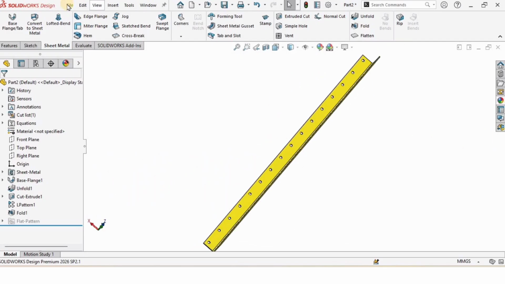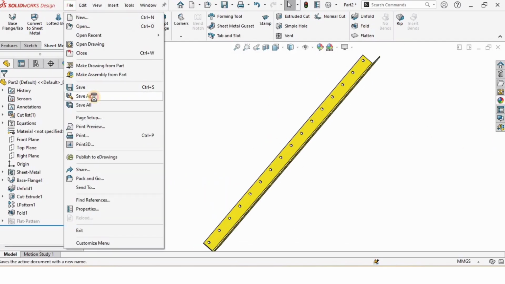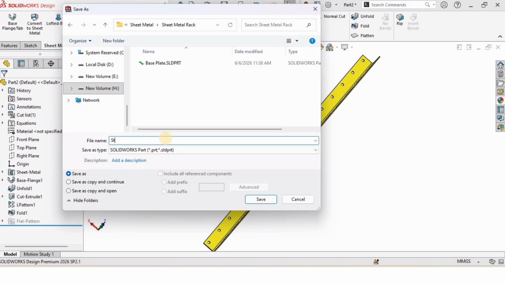Now let me save this as stand, and that's all for this tutorial, guys. See you in the next assembly tutorial.